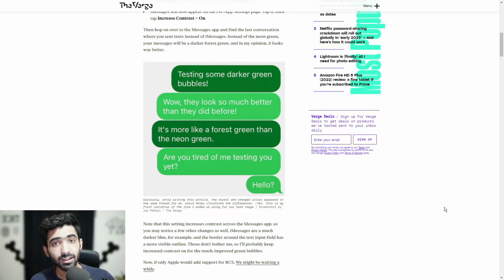I mean, I definitely am one of those people who still to this day texts a lot, like SMS text messages. And I'm sure I'm not the only one.